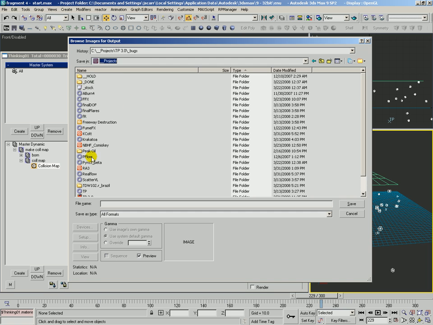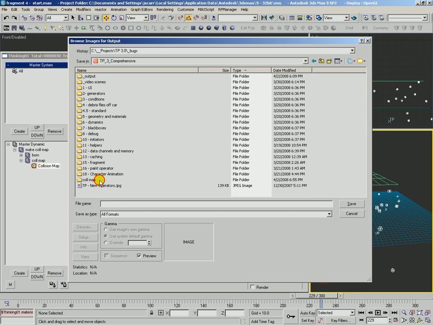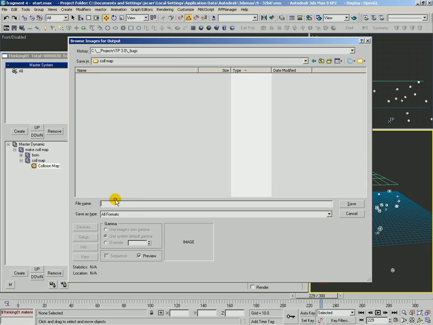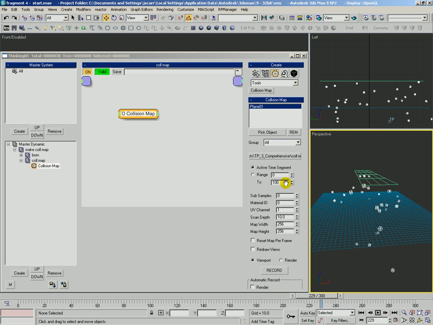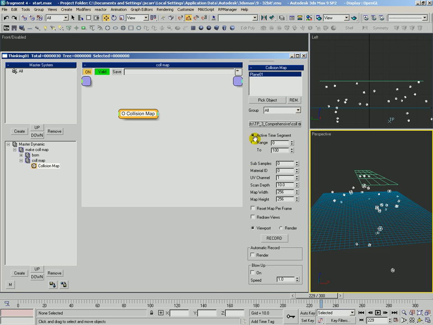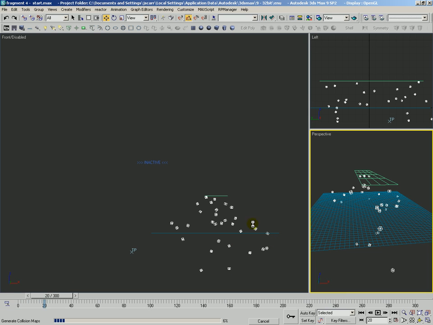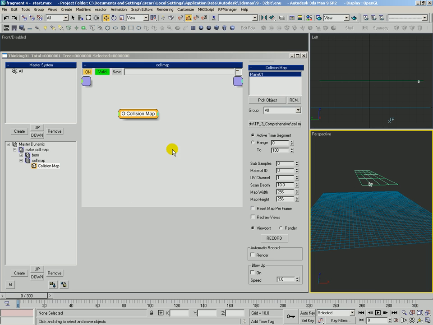Let's select a file. Let's come up to our proper directory. We've got a TP comprehensive. We've got a directory, actually, we've already got one here called collision map. Let's just call it map and make it a JPEG. And we're going to use the active time segment. And all this should be fine. Let's go ahead and record. Redraw is going to be off, and this will take a little bit, so I'm going to put you on pause. Okay, so this finishes up and it's done.